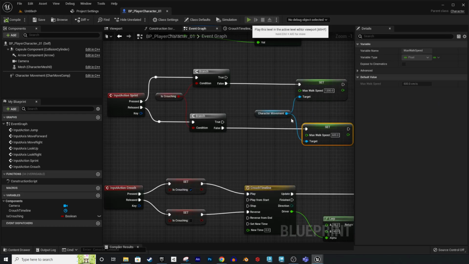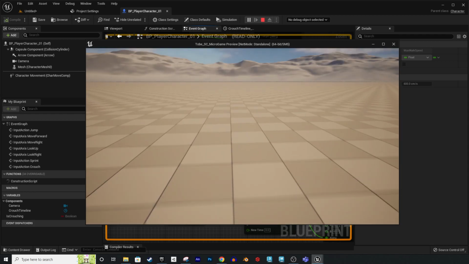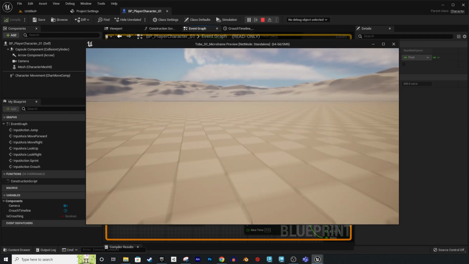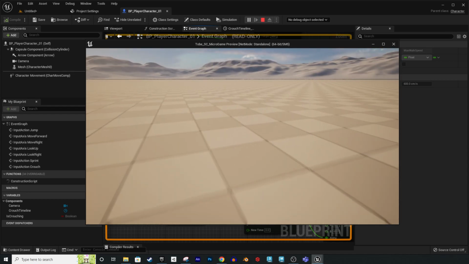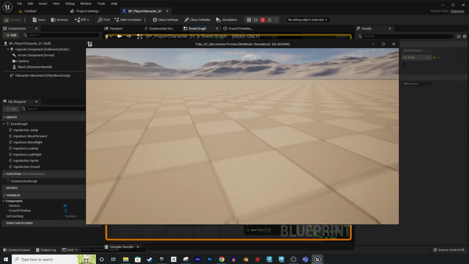Let's compile and save and press play. So when I'm moving normally, I can sprint. When I'm crouching, I can no longer sprint.